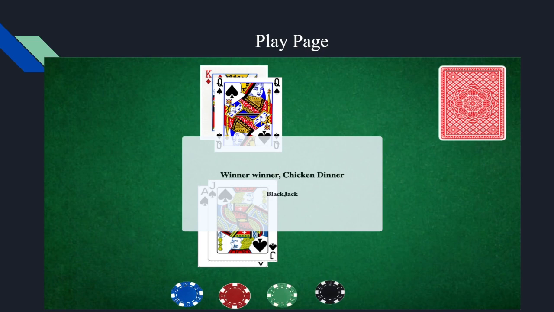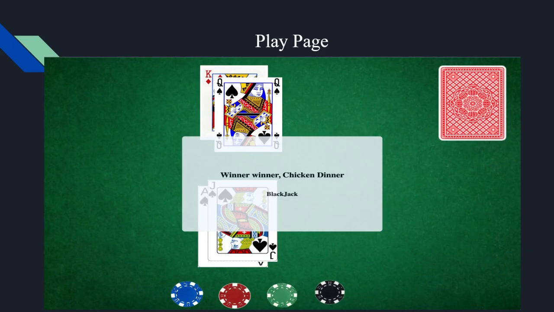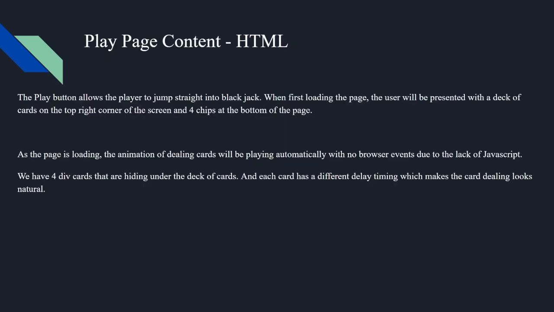So this is a play page. Those are how the play page looks. The bottom is where the chips are. Top right is where the stack is going to be, and the cards are going to be dealt from the stack. Next page. So the play page content is pretty simple.